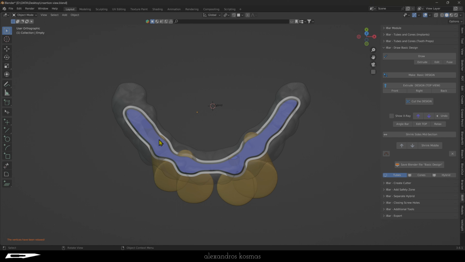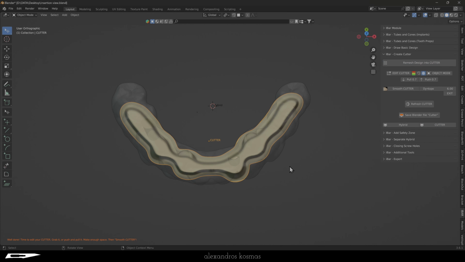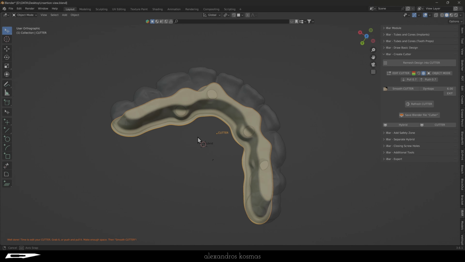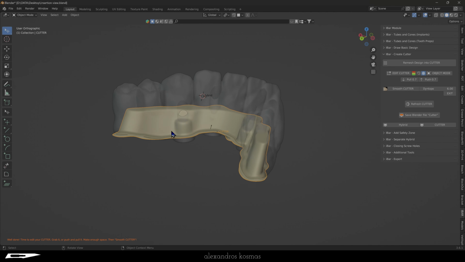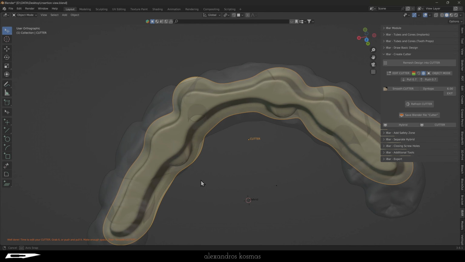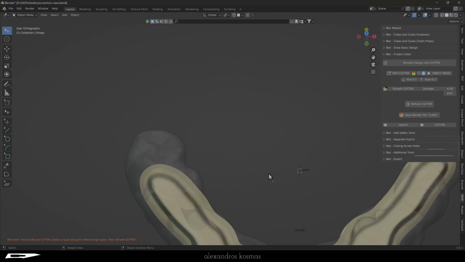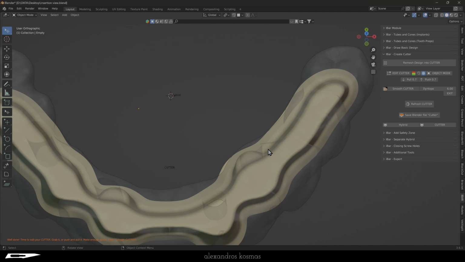I think you can see the usefulness of this, but let me show you an example. I will remesh the design into a cutter. Now I will start sculpting my cutter. And before I start, I think I have an undercut in this area. It looks like an undercut, but let's go to the insertion direction and check. Now definitely I have an undercut here.